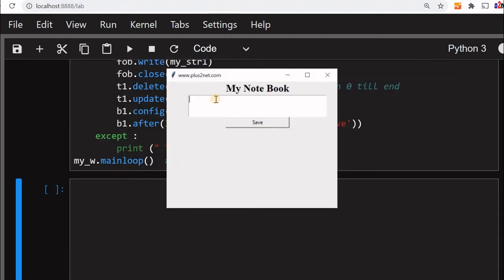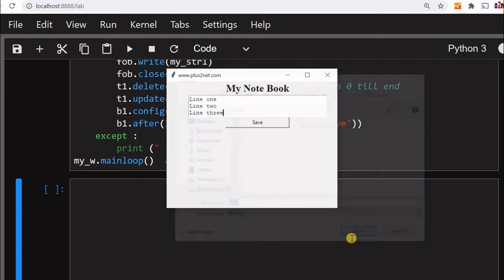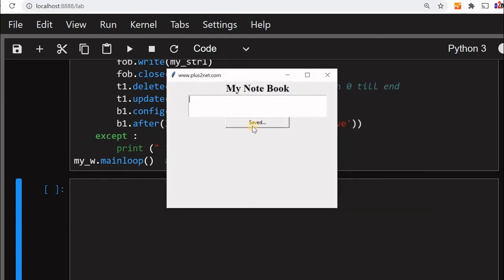So I have a Tkinter window. I'm writing some data, line 1, then line 2, then line 3. I'll click this button, save. Now the dialog box is opened. I will save this as del1. Once I save this, the data has gone and the button text changes. This will stay for some time, and now it is ready for the next round of data.